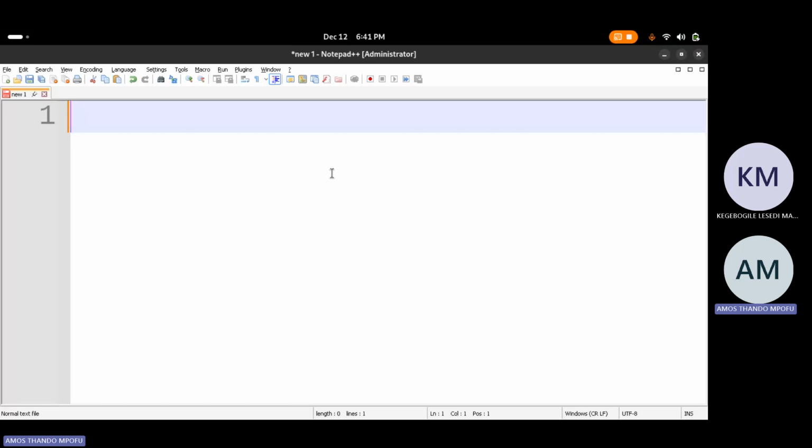Let's start with Java, right? Let's get to know more about Java. Before we start with Java programming, we have to go back to the basics. Like, what is a computer?